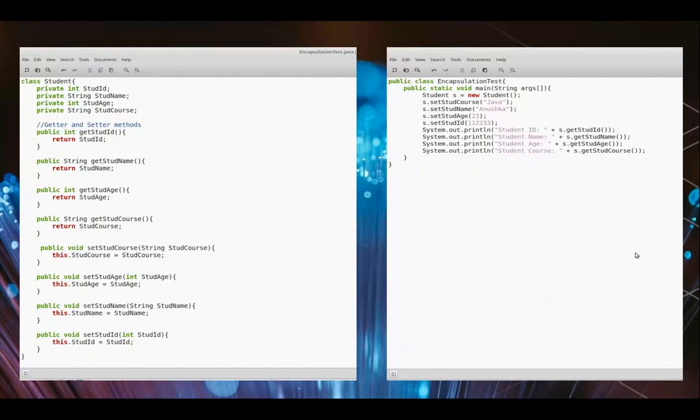Now inside the public static void main(String[] args), I say Student s is equal to new Student. s.setStudCourse I've assigned Java, s.setStudName I've assigned Anushka, s.setStudAge 23, s.setStudId 112233. I've assigned all the values, and then I'm retrieving the values also. System.out.println student id s.getStudId, student name s.getStudName, student age s.getStudAge, and student course s.getStudCourse.